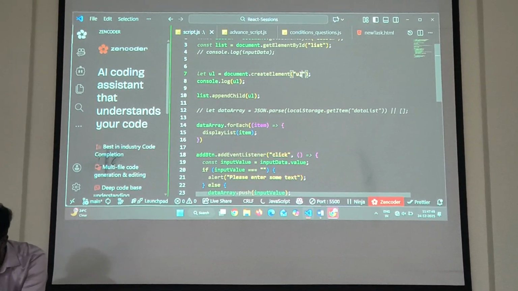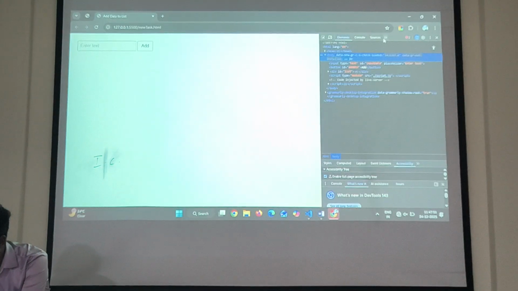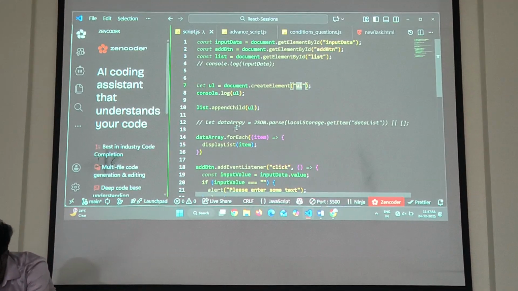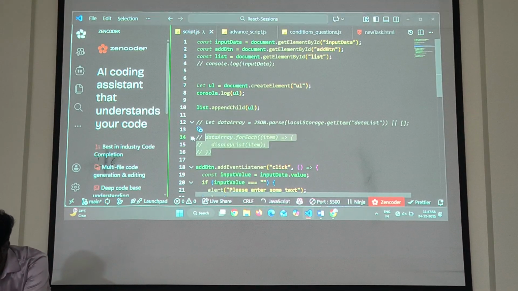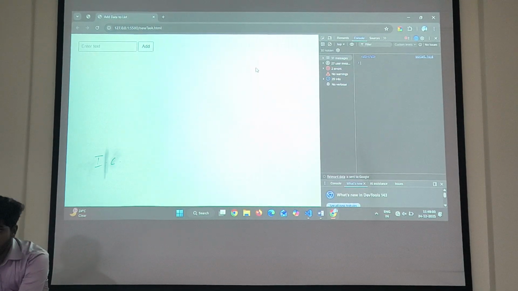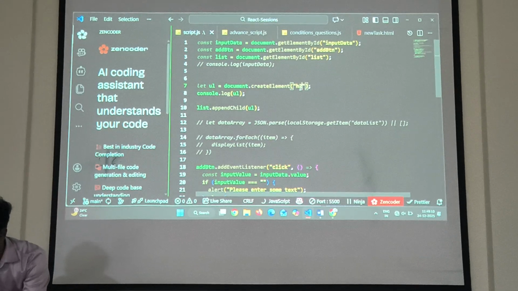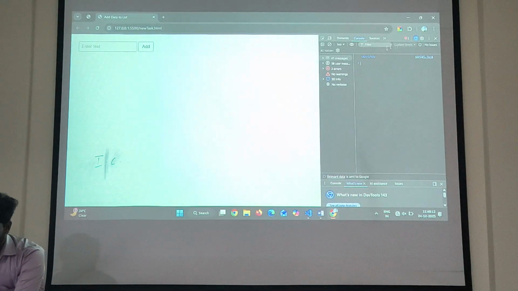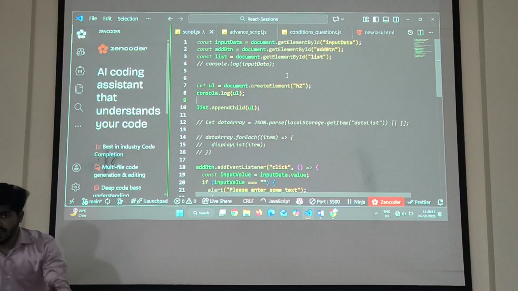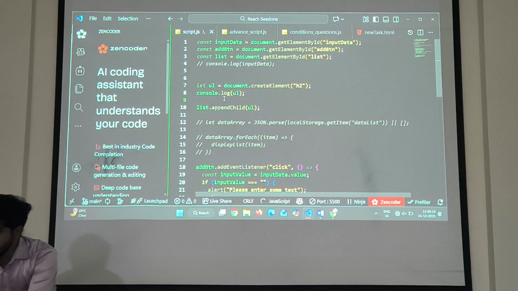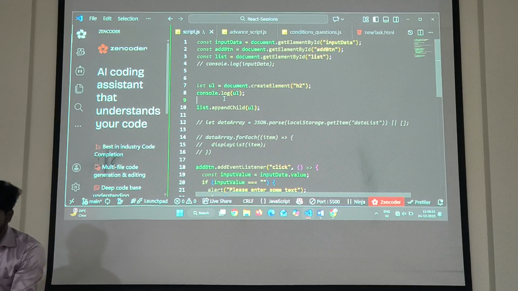Initially I just created the unordered list. It is visible. One unordered list element is created. If I need to create a div or h2, then the tag will be created by using createElement. Create the tag, and inside the tag I need to append the list items, the list values.